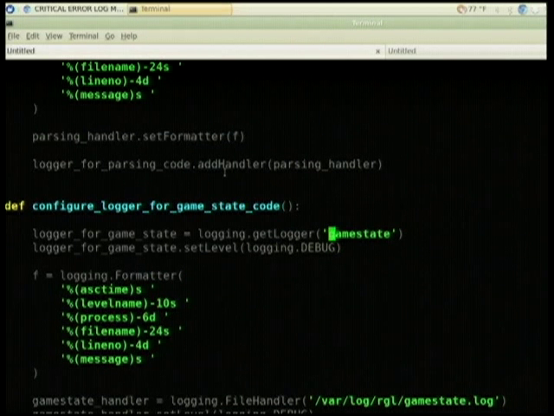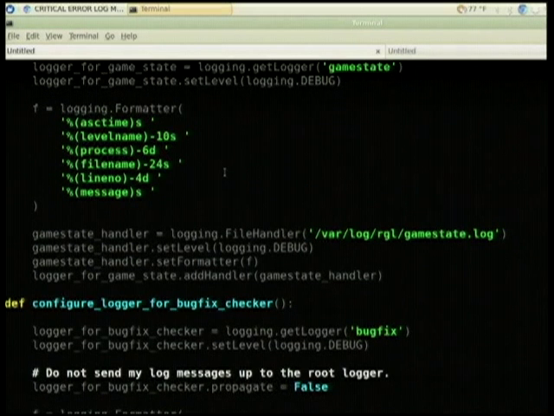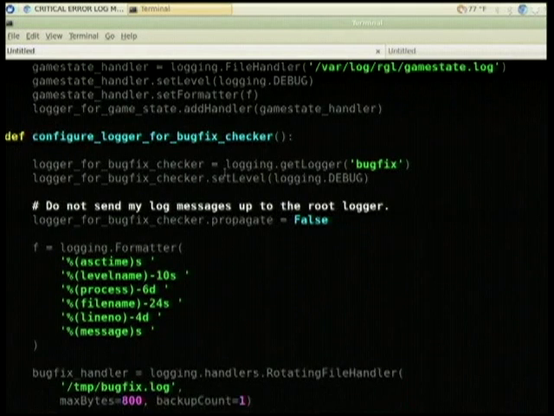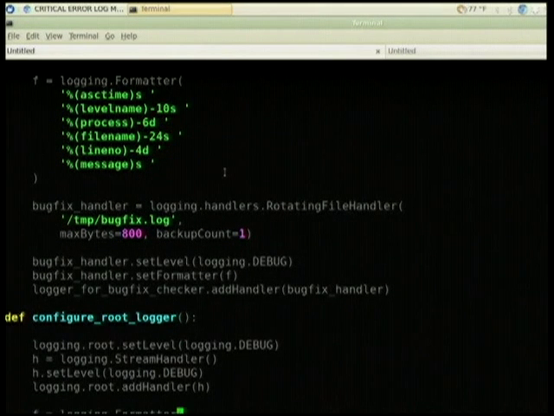So here I make a logger for the game state. I'm saying getLogger game state, and then I configure it, and here's the bug fix checker. The only thing that's interesting here is that when I make its handler, I use this rotating file handler. I think this is a nice little toy thing to know about. You can set the maximum bytes and the number of rotated files. So when it hits 800 bytes in memory, it'll immediately move .log to .log.1 and open a new file. And since I only keep 1, it'll only keep 1. You can set that equal to 2000 if you want to.